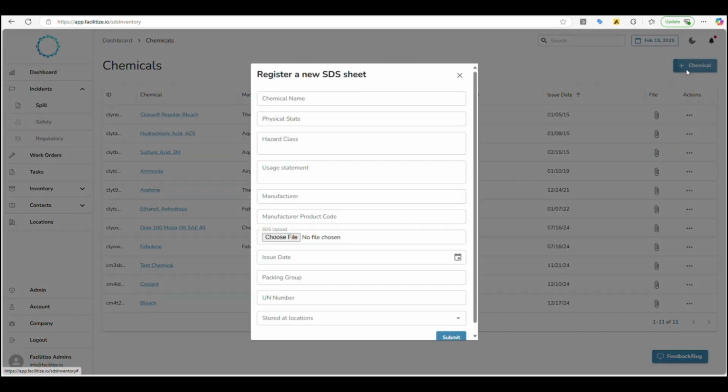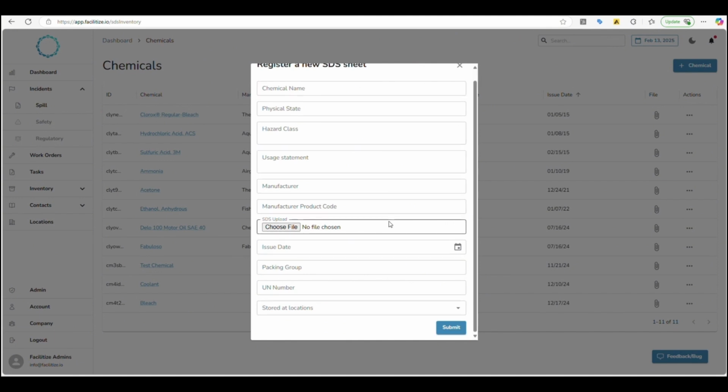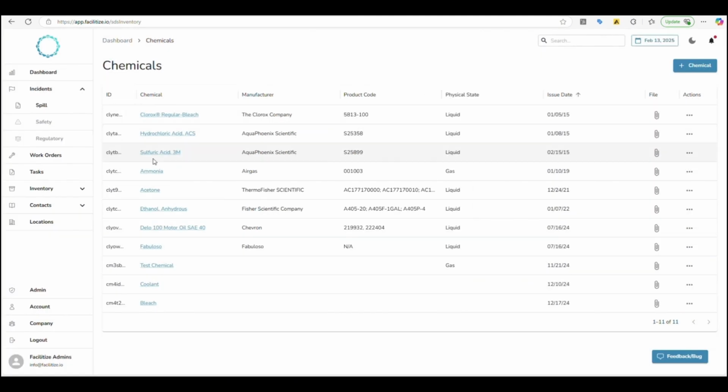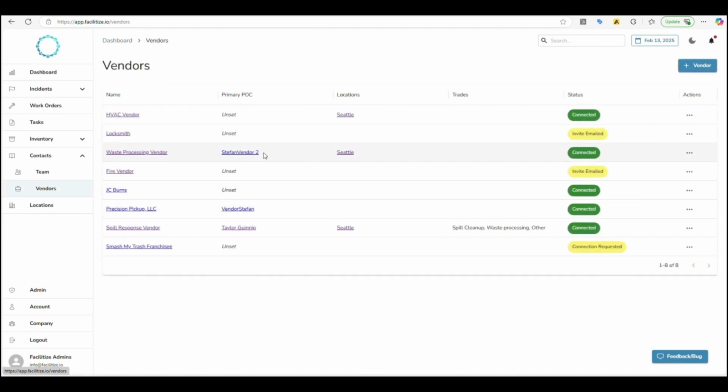We also have an inventory tracker for chemicals, so this communicates directly with our incidents for spills, and you can input all of the relevant information for a chemical and its SDS sheet, safety data sheet. We also have contacts, so team is your employees and vendors are, of course, your vendors that you have if you're a customer. So HVAC vendor, locksmith.